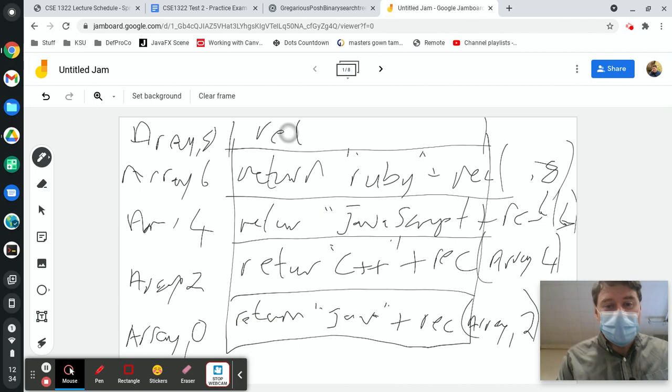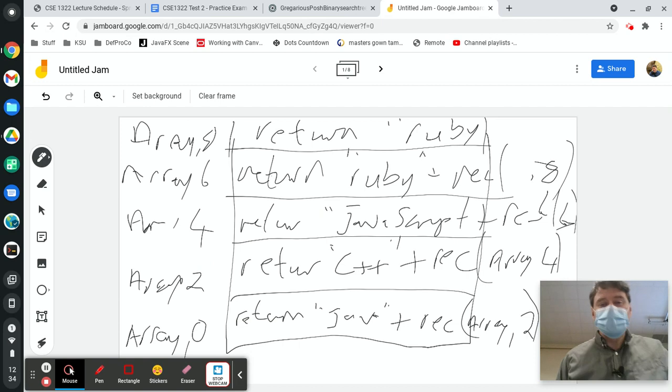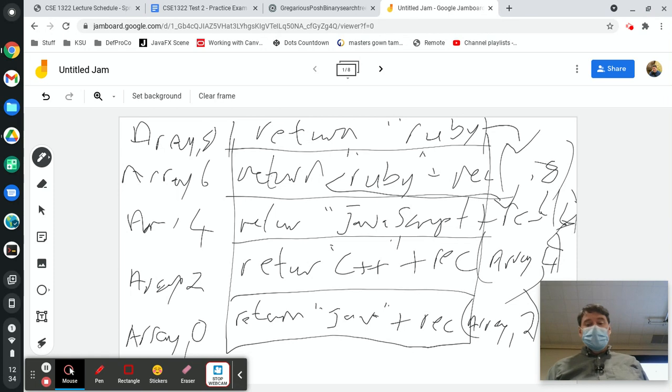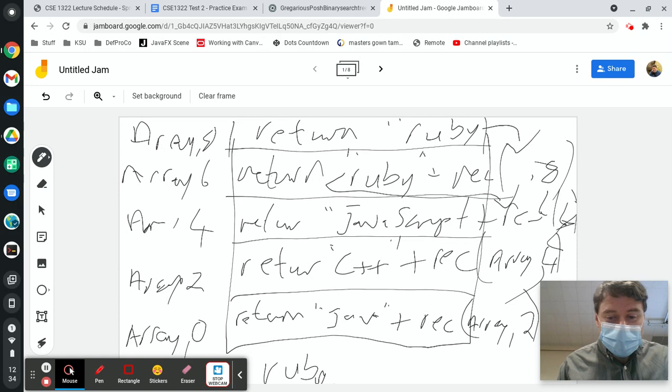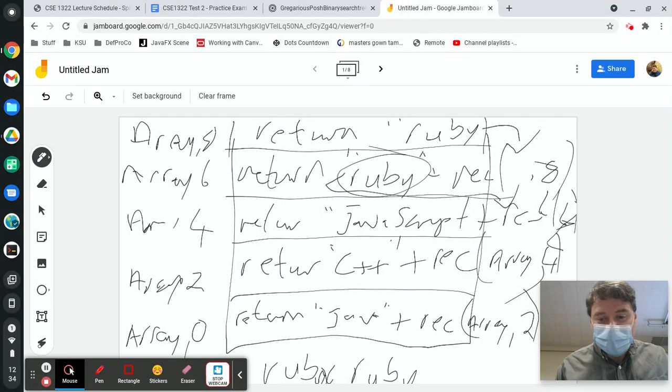So this one ends up returning Ruby. Okay? And so now we're going to just start filling that in. The word Ruby gets filled in here. That string gets filled in here, that string gets filled in here, and so on down the stack. So in the end, what we're going to get is Ruby, a carriage return, and then Ruby, because there was a Ruby here as well. And then you're going to get JavaScript plus this.